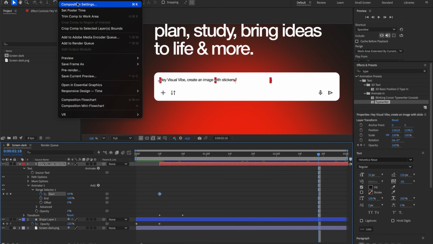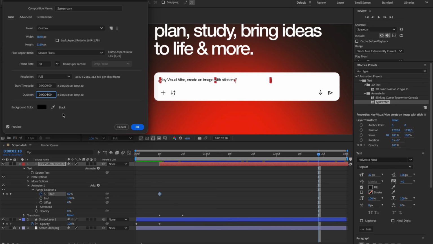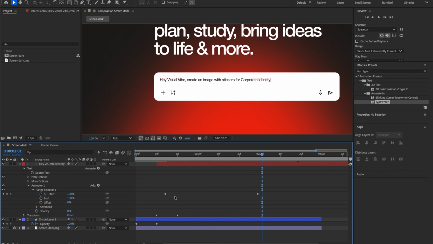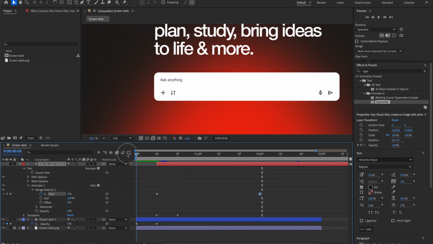That means that somewhere we have the second one. Let's increase the scale of the composition, so we will see the second one, and we can move it. So now between these 2 keyframes, the animation will be next. We have the nothing, and then it will start typing "Hey, the visual vibe, create an image with stickers for corporate identity," and it will end at the second right here. So the whole animation for this would be basically 2 seconds.